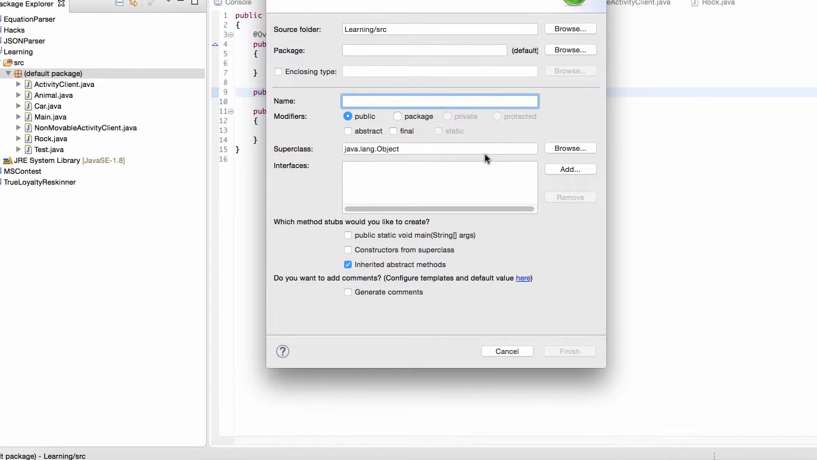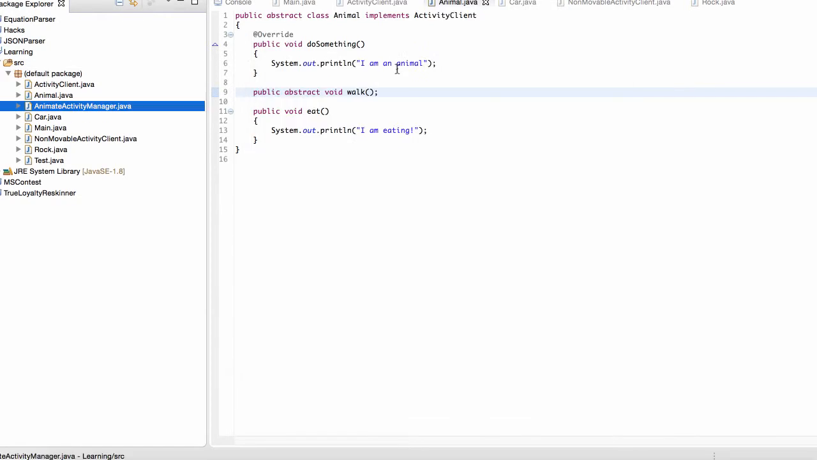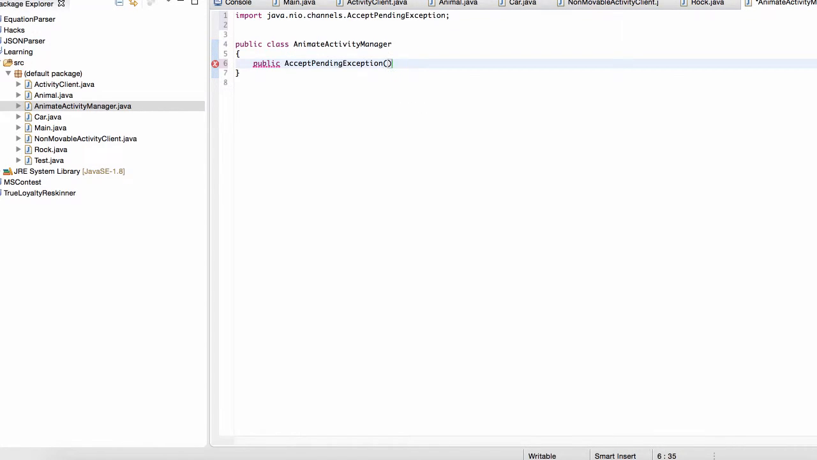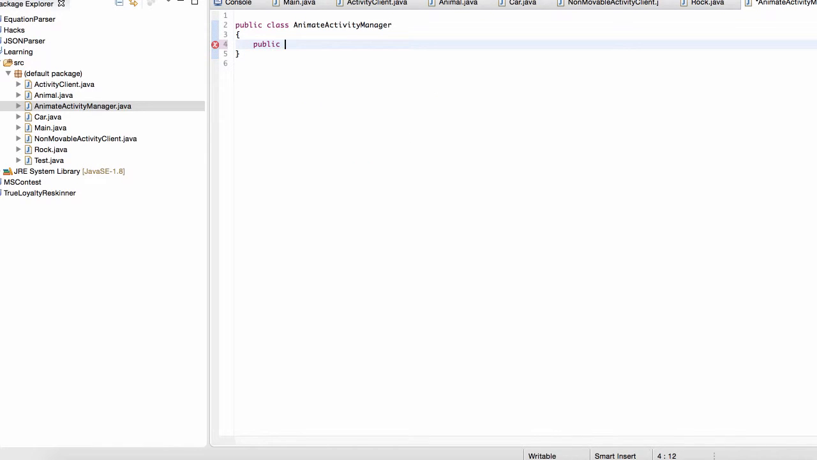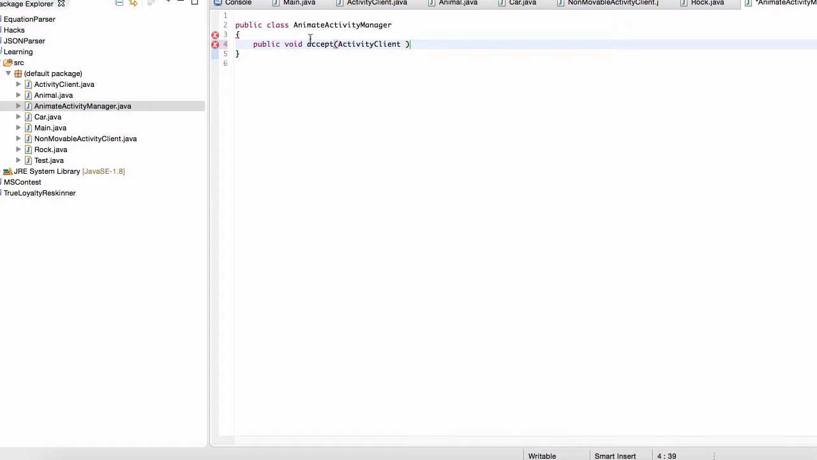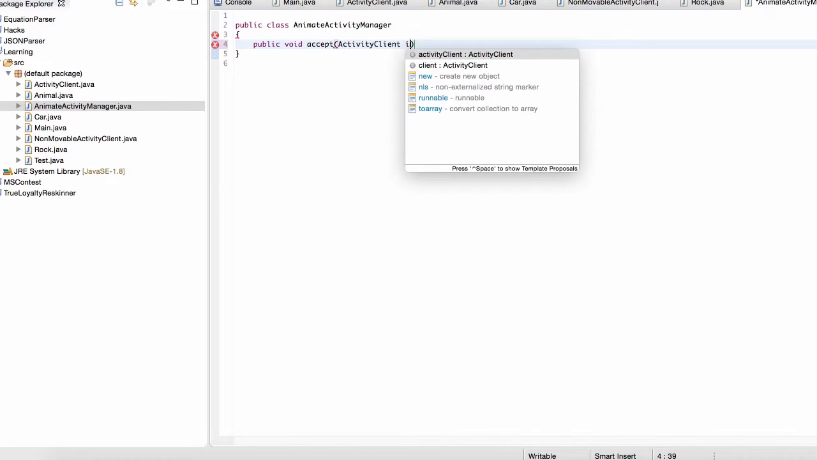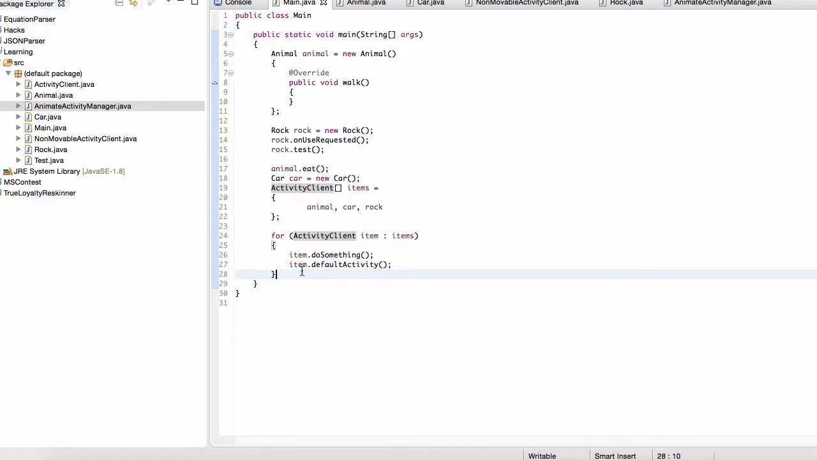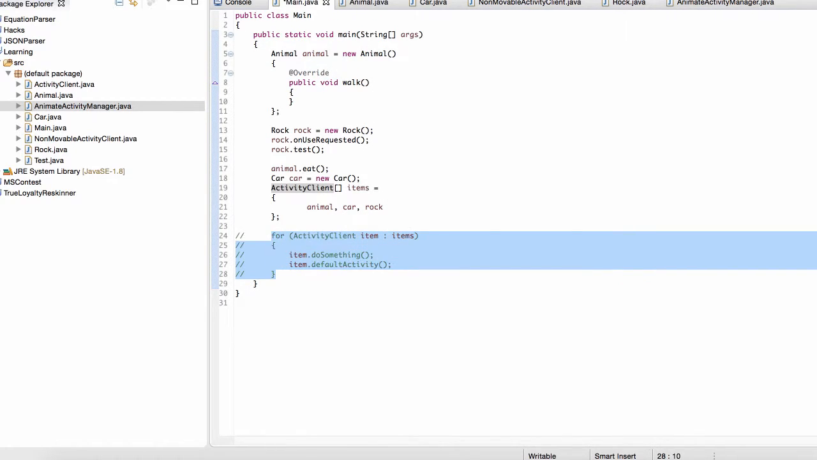I'm going to create a class called AnimateActivityManager. What this class is going to do is have a method called accept, and it's going to take in objects that implement the ActivityClient interface, call the item. This accept method, all it's going to do is call item.doSomething. Pretty straightforward. Now let's comment these guys out.